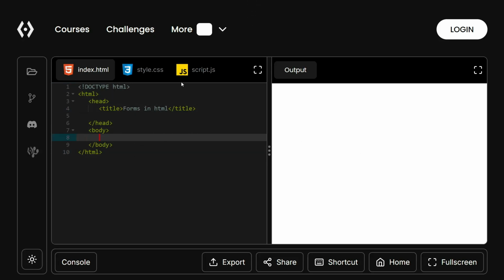Inside body, what we'll do is make a form tag. So I'll do form. Inside this, we'll make our form. Just like the table tag in the last video, where we made our table inside the table tag, this time we'll make our form in the form tag. So it's just that simple. We'll start with basics, okay?